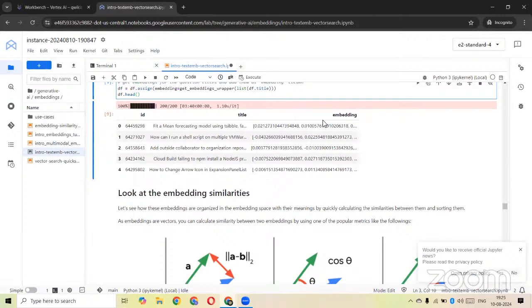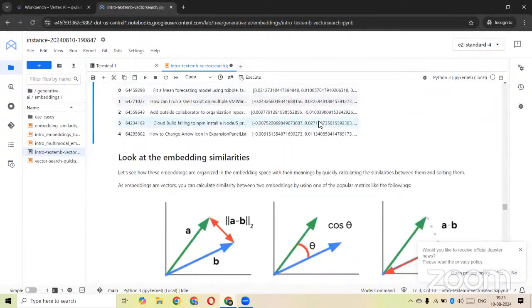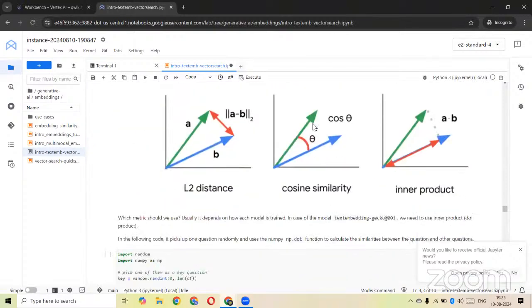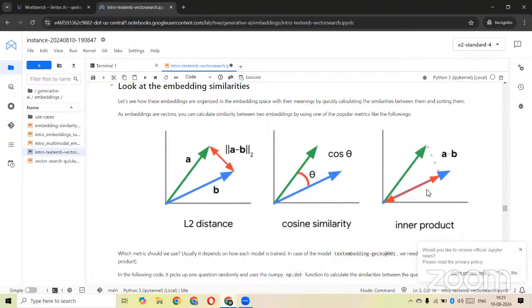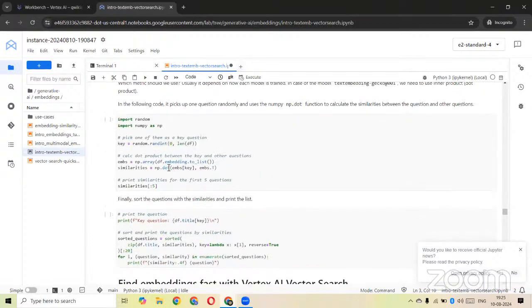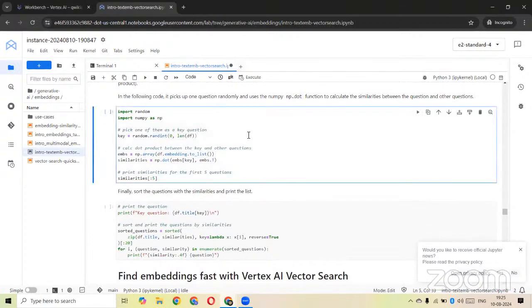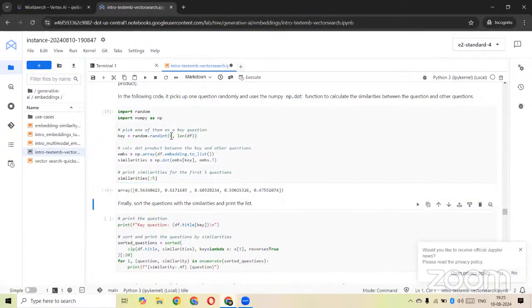Yes, you can see the embeddings are added. For the zeroth index, for this title, and for 1, 2, 3, 4, 5, for all 1,000 queries, these are the embeddings for each question. And that will be done in the inner product manner. Here we'll be using inner product.